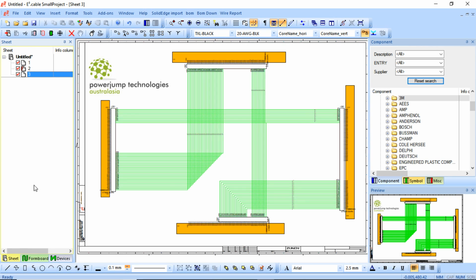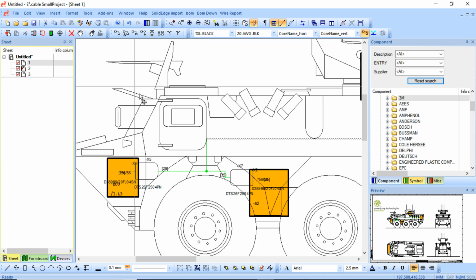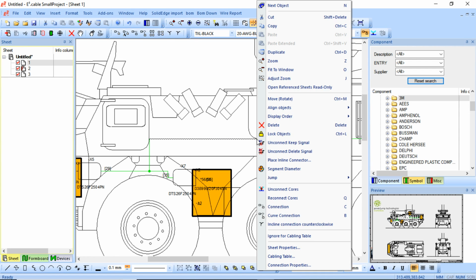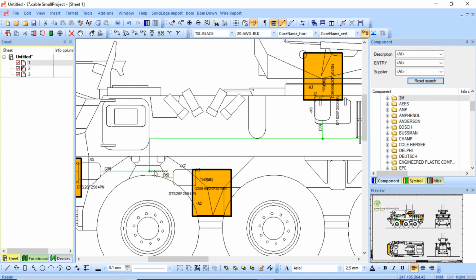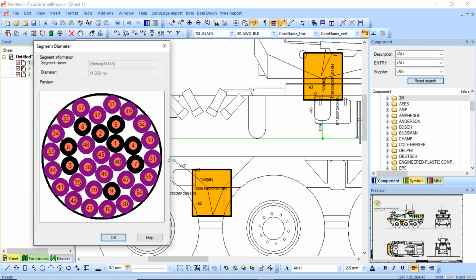So if I go back to my sheet now with my overview, I can click on anything and it will give me a couple of things. So I can go segment diameter, and it'll tell me through that segment there are these particular cables and cores passing through, and obviously you can see the colors are there. At the same time, if I select this one, you'll see a difference.